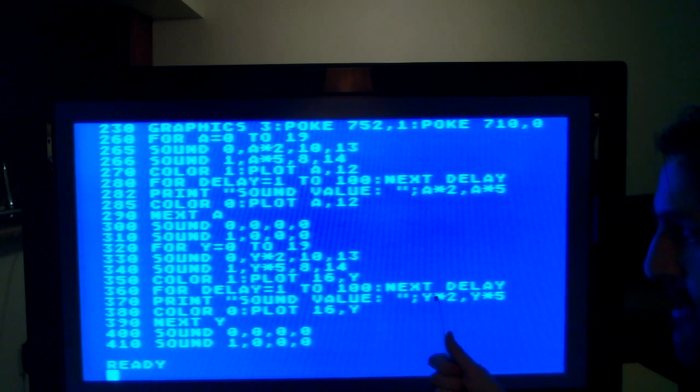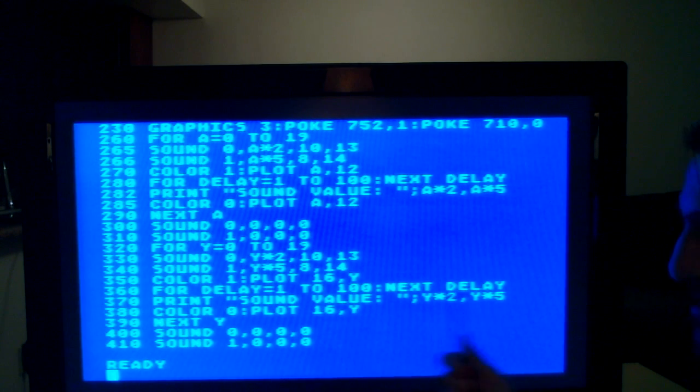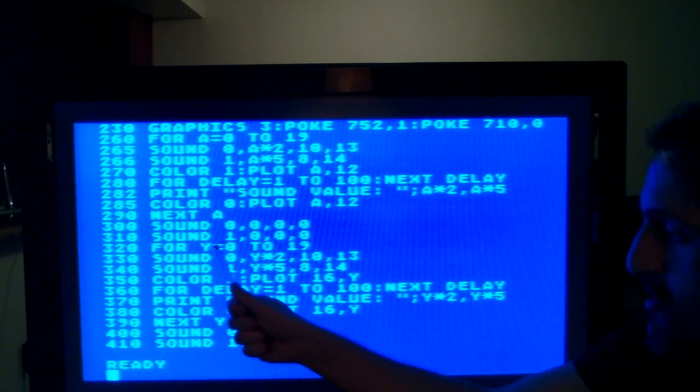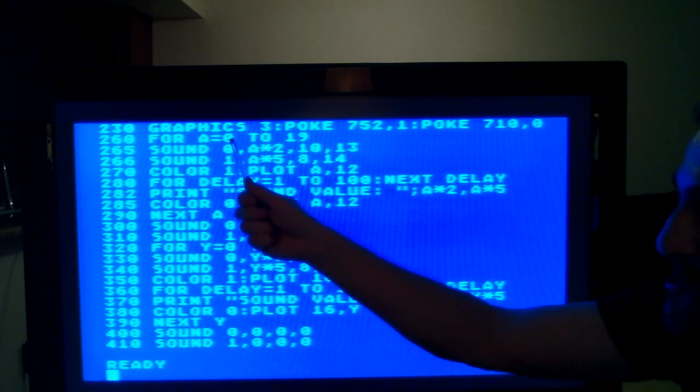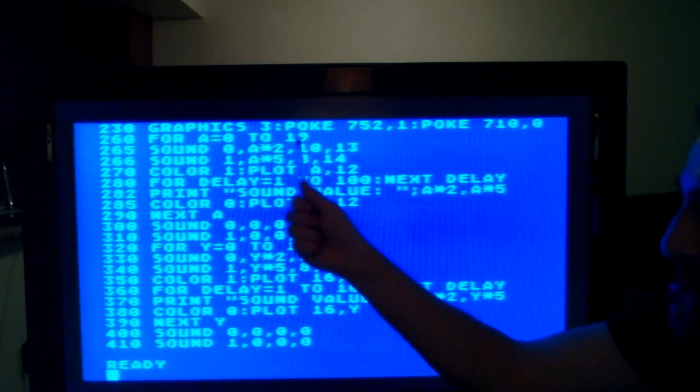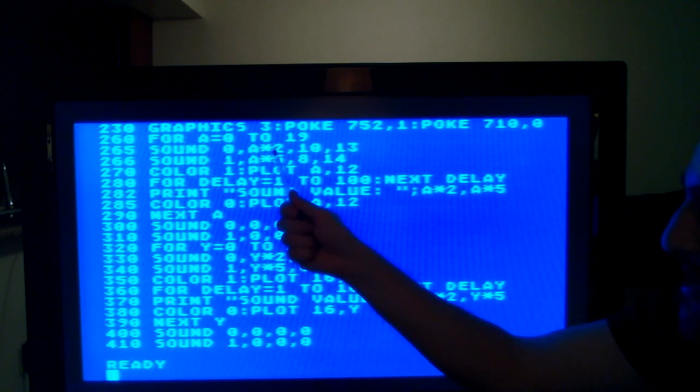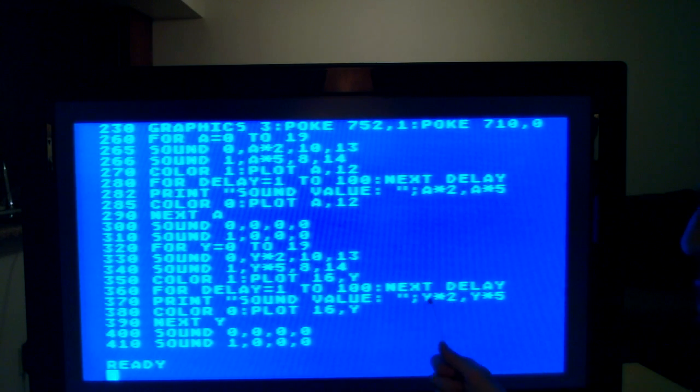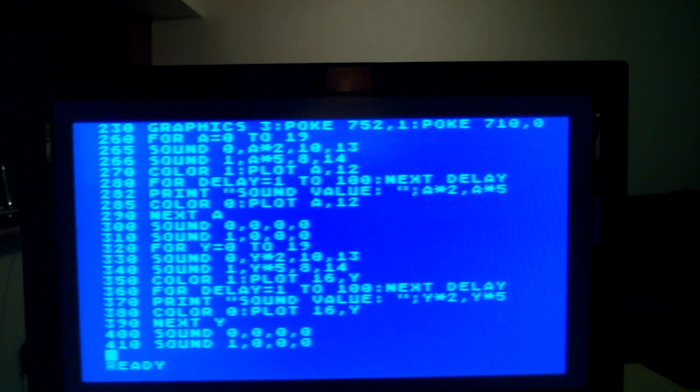That's because y times 2 and y times 5 is still going to be incrementing within y. And up here, you've got the same thing except it's using a. A is equal to 0 to 19. Notice these are the same. It's just using a, where here it's using y. So you'll see that they're the same. Just so you can grasp that, hopefully.